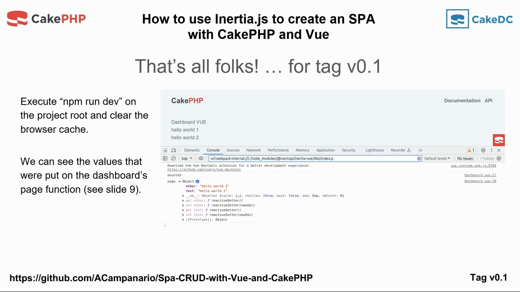That's all, folks, for tag 1. Last, for tag 1, we need to execute this command line: npm run dev in the project root, and clear the browser cache. We can see the values that were put in the dashboard page function. It's only for tag 1.